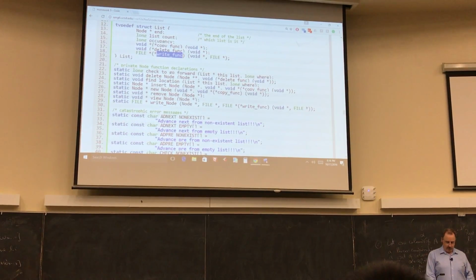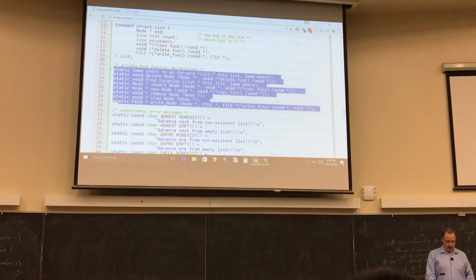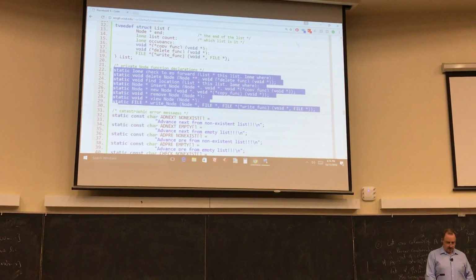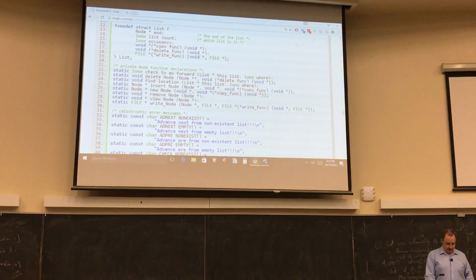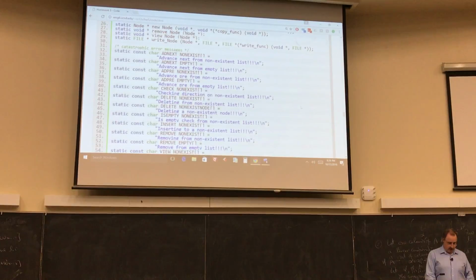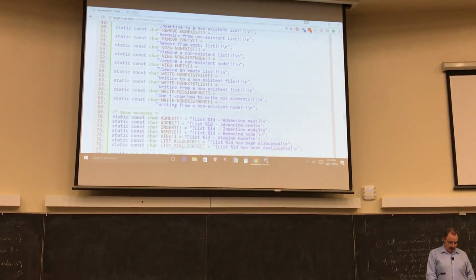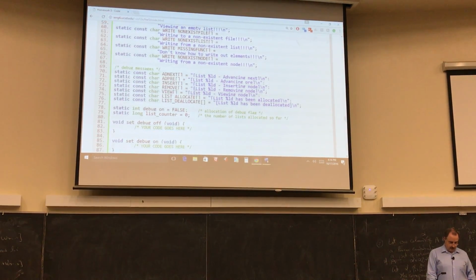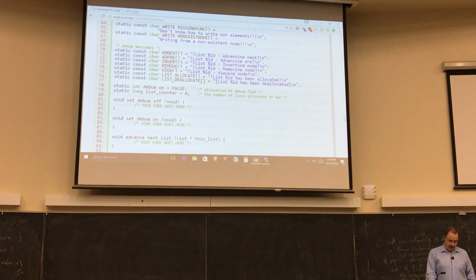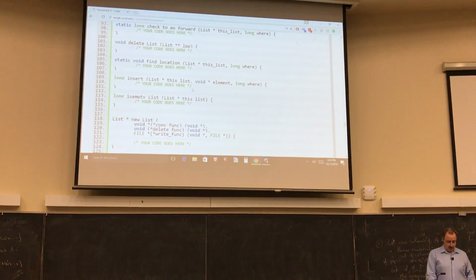Here's all those methods that we showed you earlier for the nodes, check to go forward, delete node. So these are the things you'll be doing. Here's your catastrophic error messages. Here are your debug messages. So you can use them similarly. And here's all the code. Your code goes here.